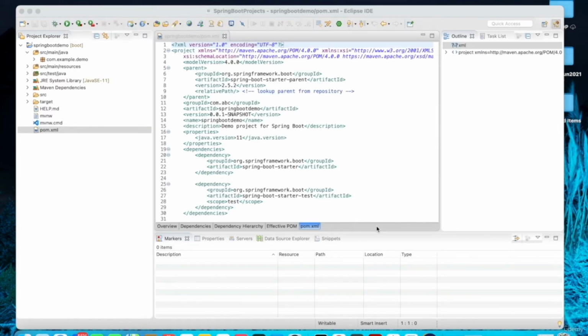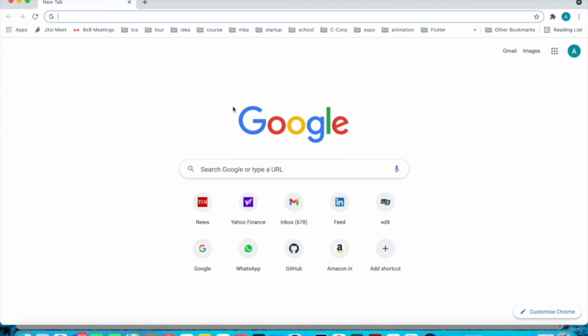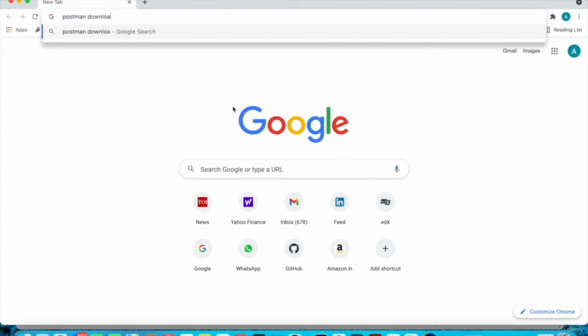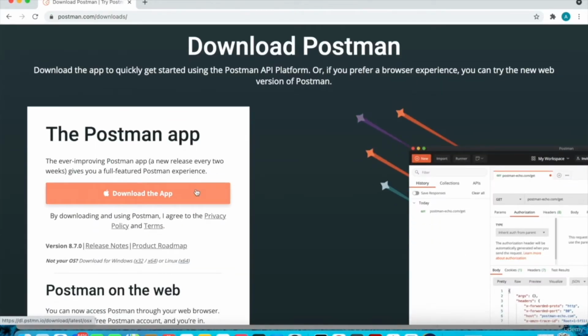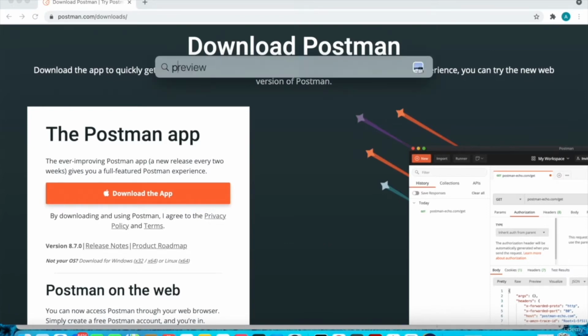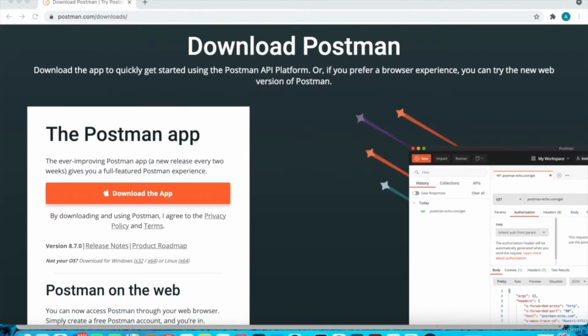Now you can download Postman to test the REST API you will create. I'm using Postman. You can download another tool if you want to. To download Postman, you can search Postman download and download it. You can download from here. I have already downloaded it. I can show it to you. So this is Postman.